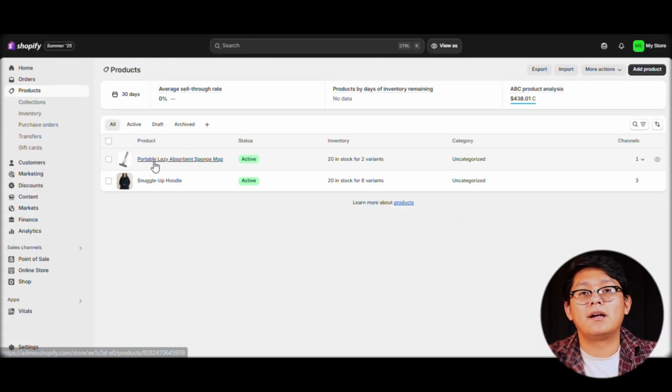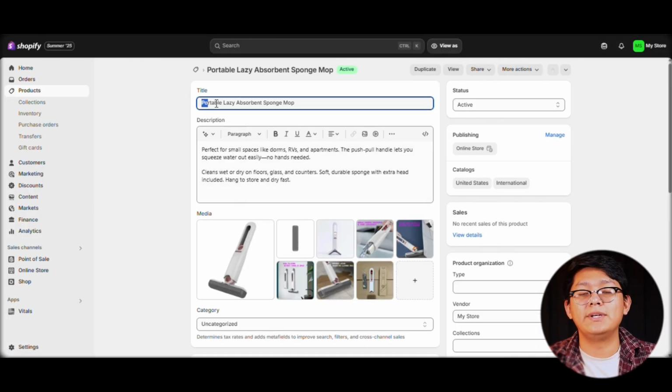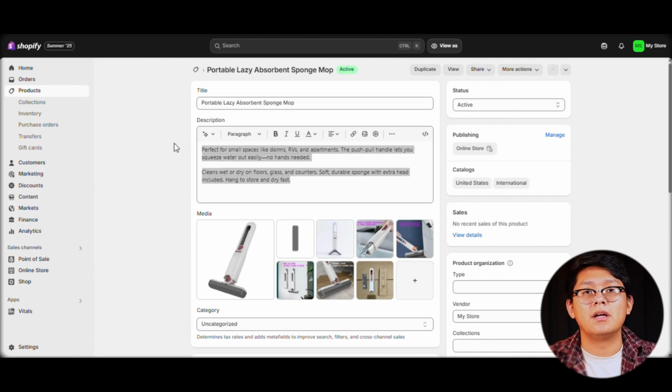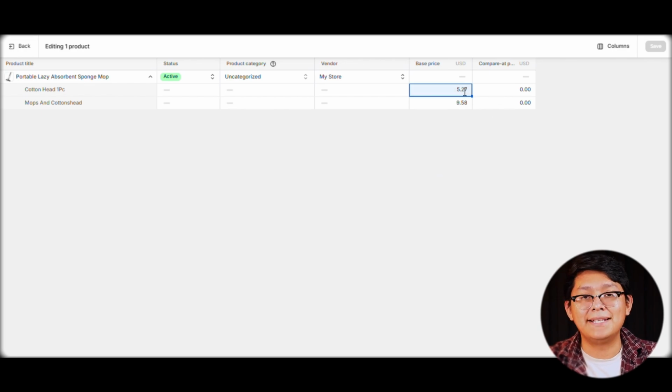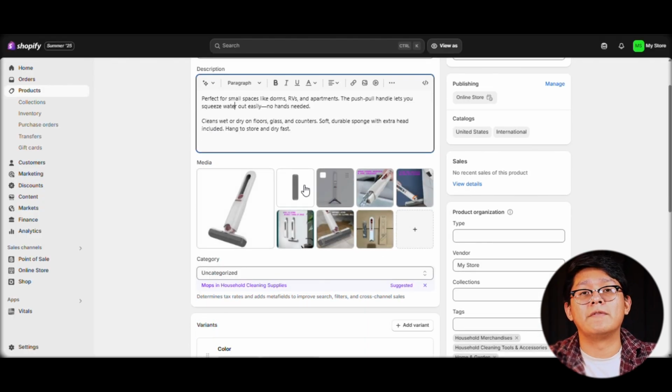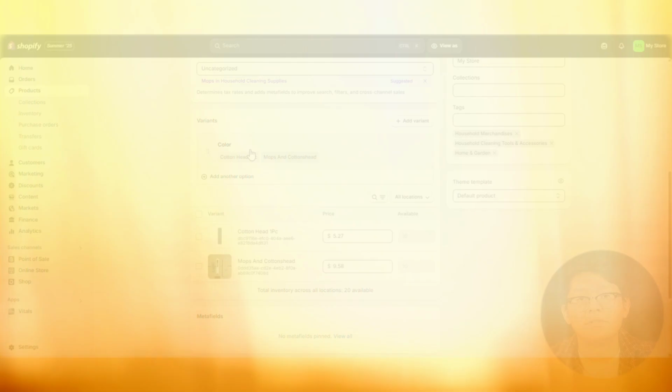Step 6, once it's in your Shopify, customize your product title, tweak the description if you want, adjust the pricing, and make sure your profit margins make sense. Also, check your variants and shipping options. This takes a few minutes compared to the hour-long manual process.